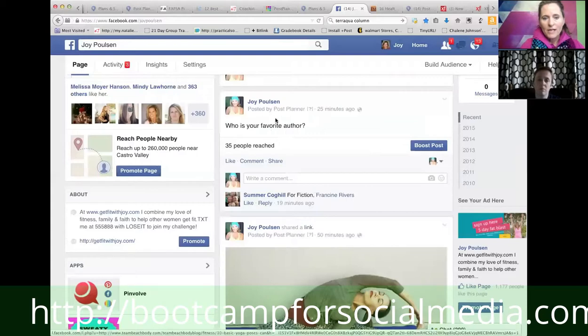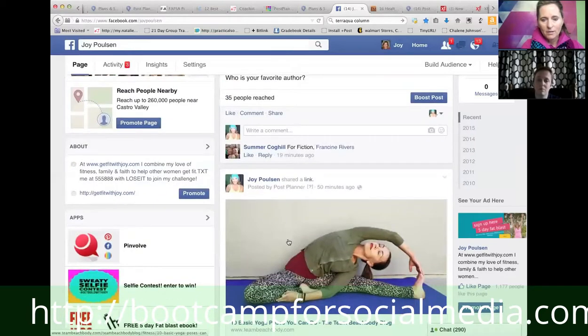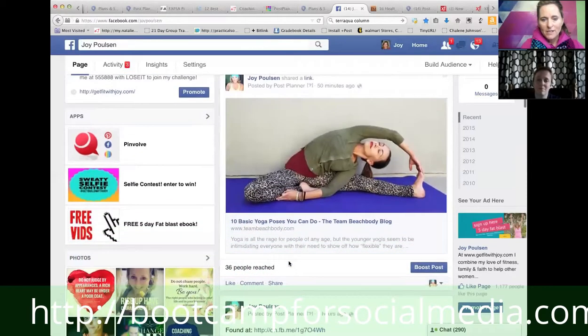So already posted by Postplanner 25 minutes ago, I've reached 35 people right there. I could boost this post, which means kind of like doing an ad for the post. And Summer's already replied on it. Thank you, Summer. 10 basic poses you can do. This again, you can see posted by Postplanner. I didn't use my share bar on any of these, which again is something I've got to start doing because I want to brand myself as well.